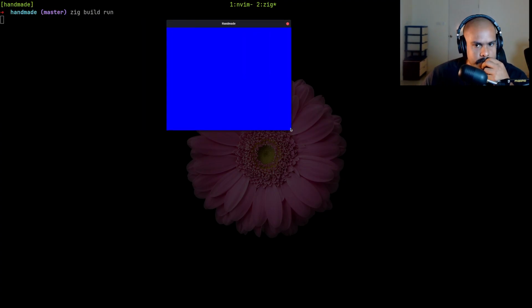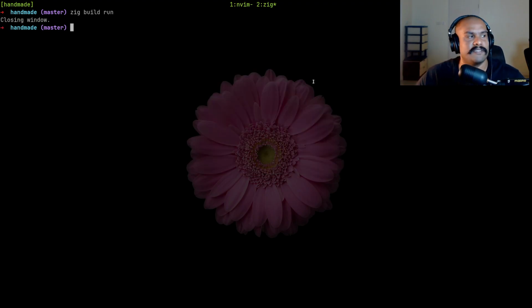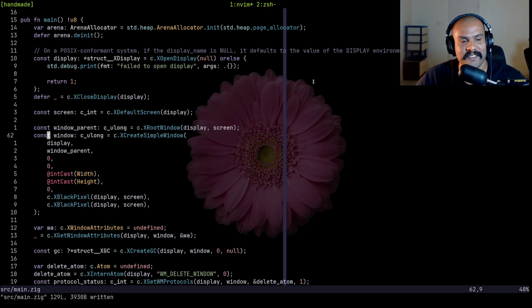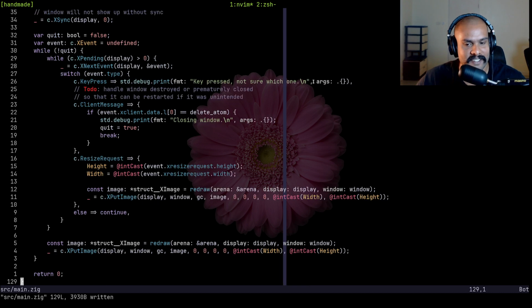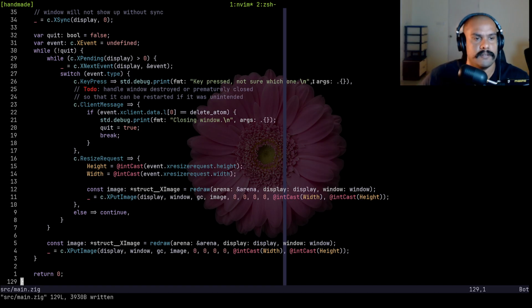Okay, now if I resize. I was fully expecting that to resize. Why?